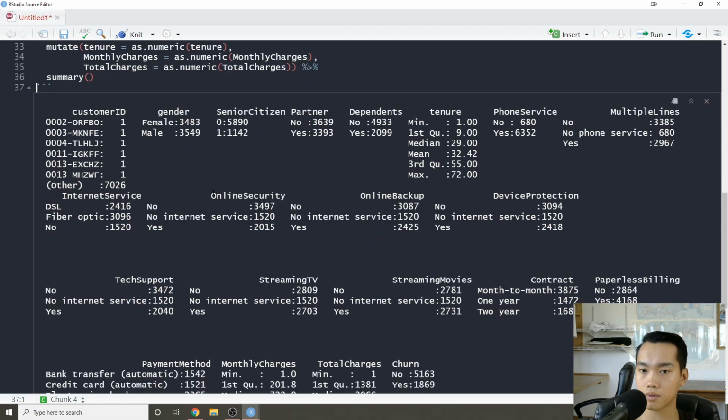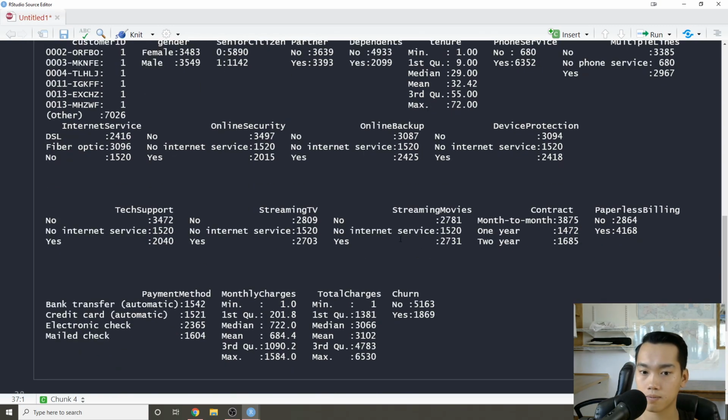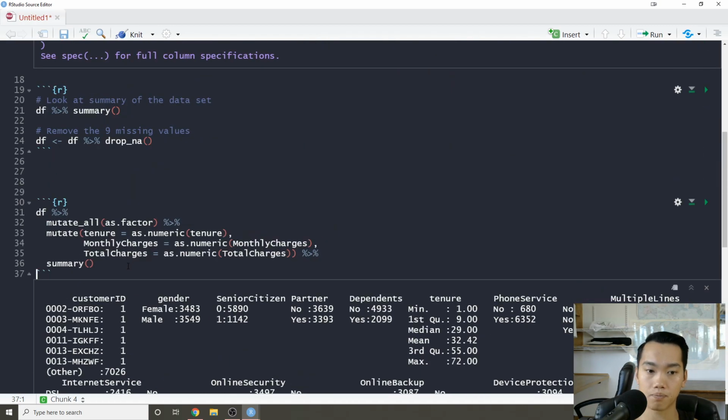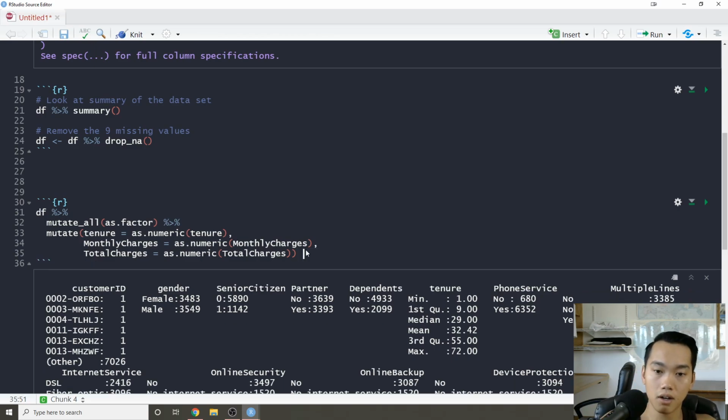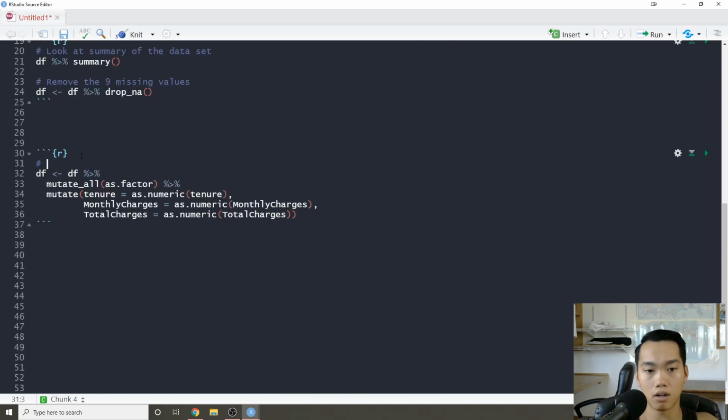So gender, these are factors. Tenure is numeric. Monthly charges, total charges. Okay, sweet. So I think that's all the data cleaning. So I'm gonna just assign that to our original data frame. Convert features to relevant data types. Okay. So now we have that, we can actually start creating our train and test splits.